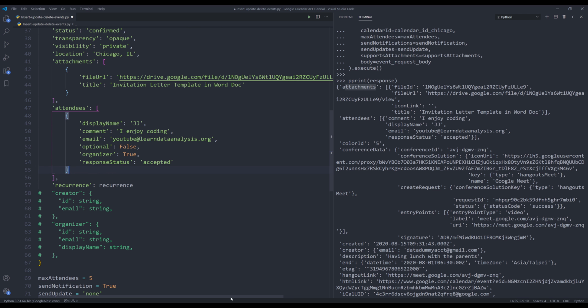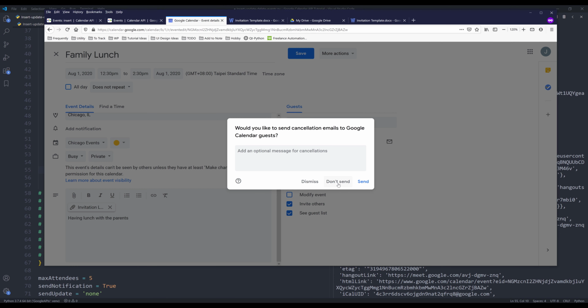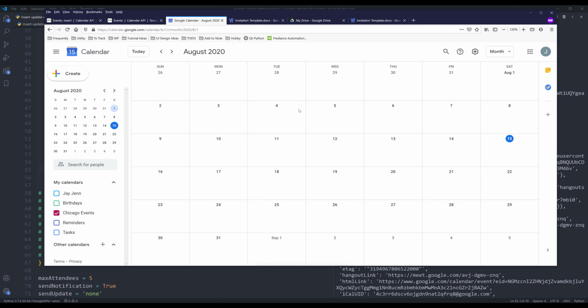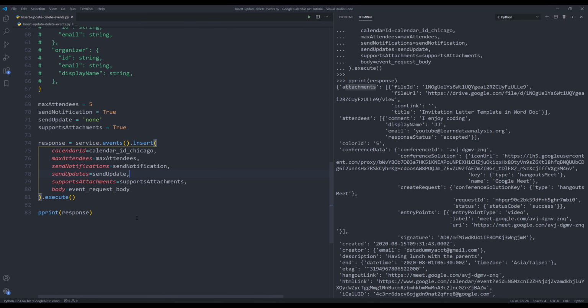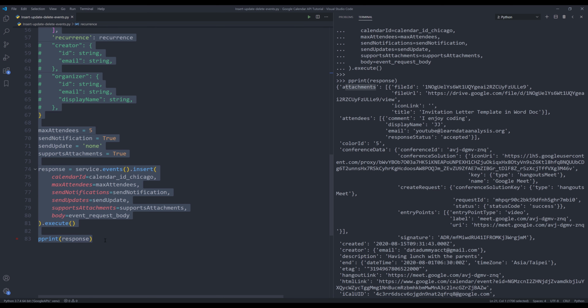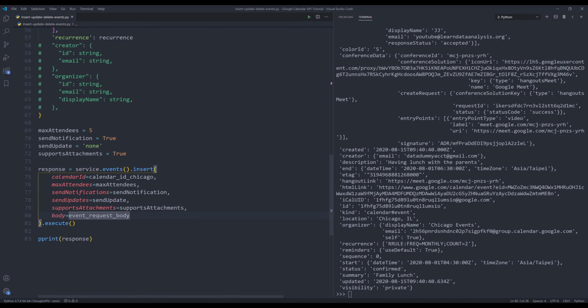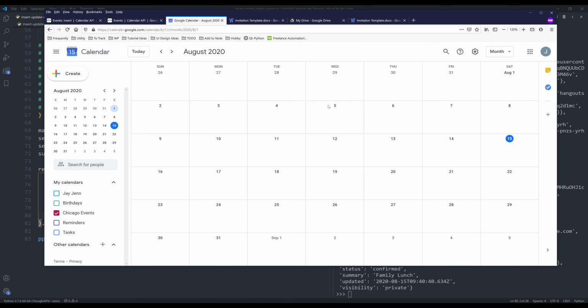Let me go back to my calendar and delete the event that I just created. Okay. Now I'm going to highlight everything I want to execute, from line 21 all the way to line 83. Alright, so if I go back to my calendar and refresh my page, here's my family lunch event.